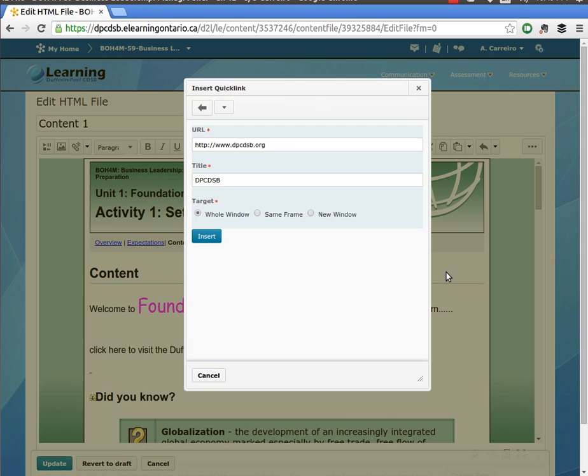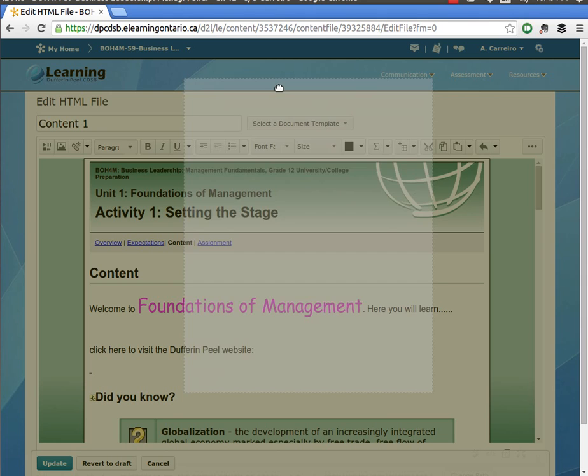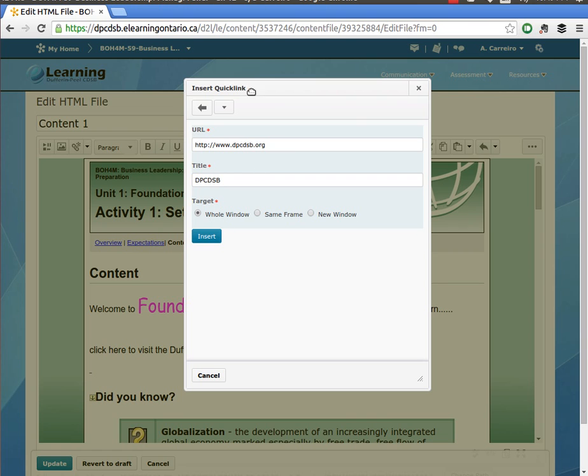And the only way to get back to the lesson from that website will be to hit the back button. But sometimes students like to navigate away and you've kind of lost them. So I don't like that whole window approach. The same frame doesn't necessarily take them away from the learning management system, but if I could give you an idea, it's like the whole window idea.